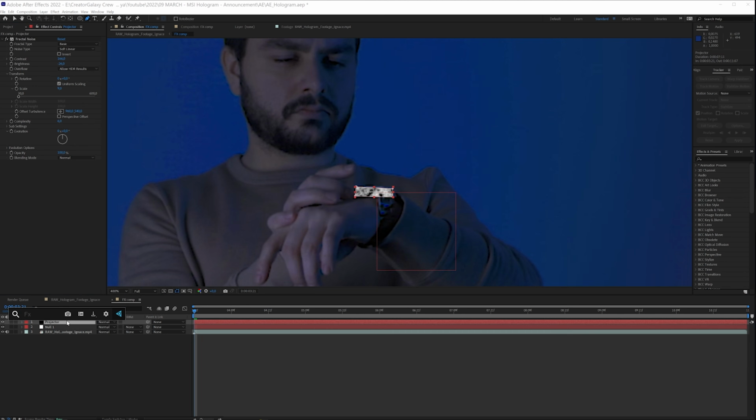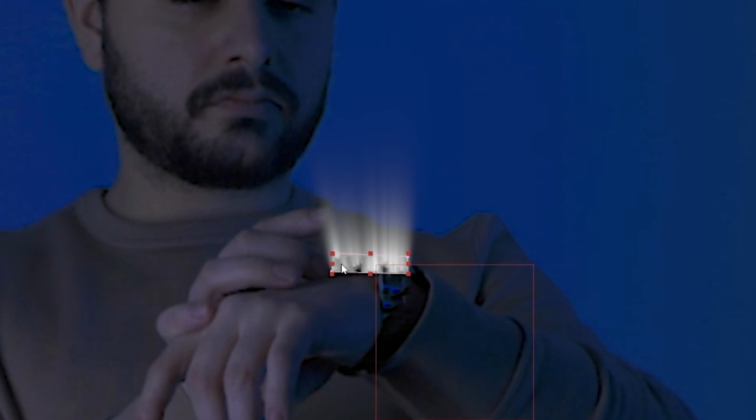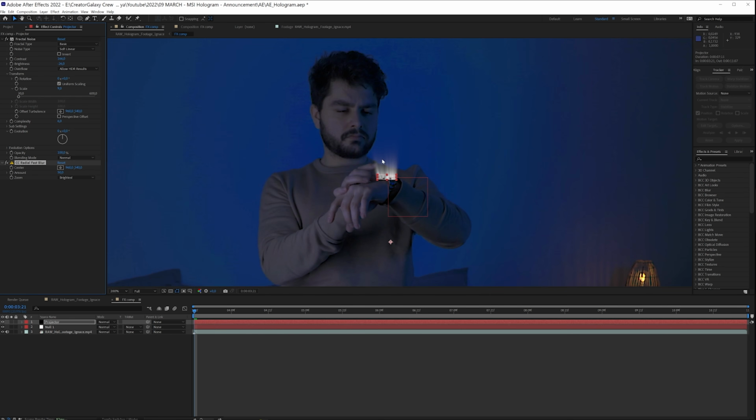So now what I want to do is I want to add a CC Radial Fast Blur. So we're going to apply that right here, and we're going to change the zoom here instead of standard to brightest. So now it's going to take everything that's white, and it's going to make that look into a kind of projecting flare, or how do we call this? God rays.